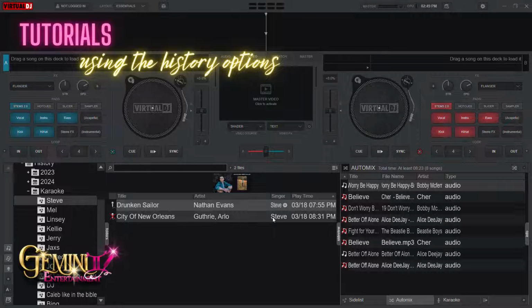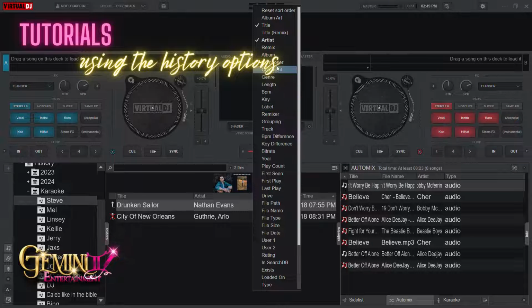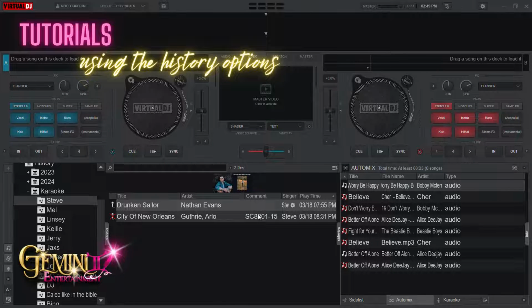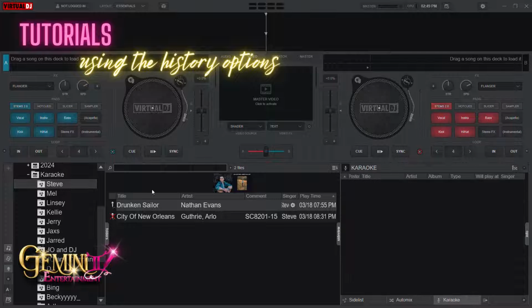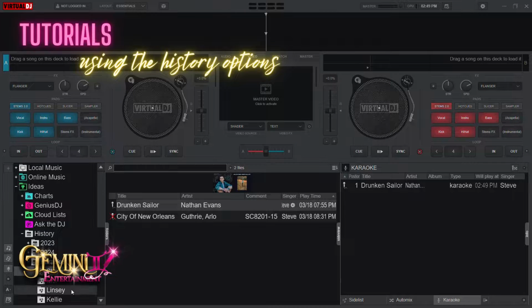It's helpful because if you have a singer that likes certain versions of songs, such as just Sound Choice, and that's going to be under the comments, he likes the Sound Choice version of this song. So it'll save these people in here. When you go to put your karaoke singers in, you can drag it over here and it will automatically put his name.